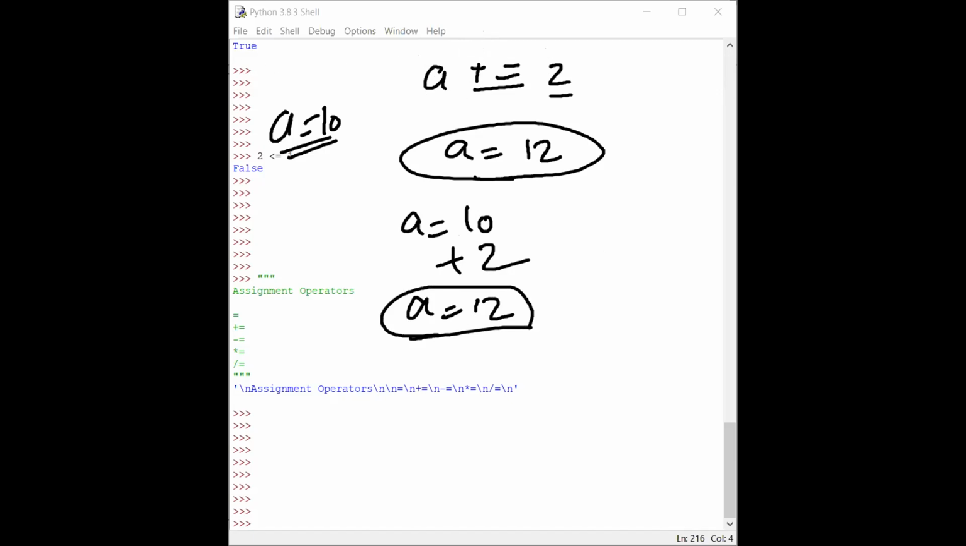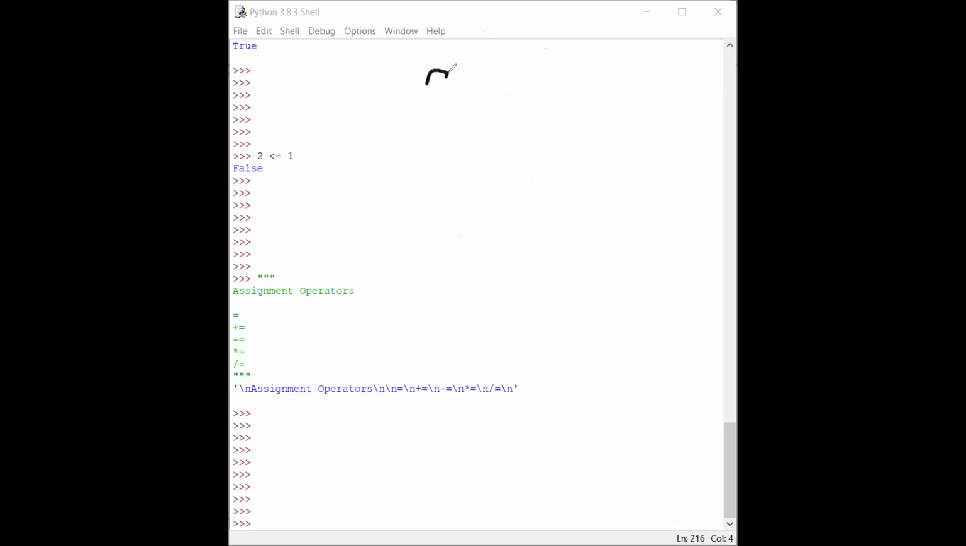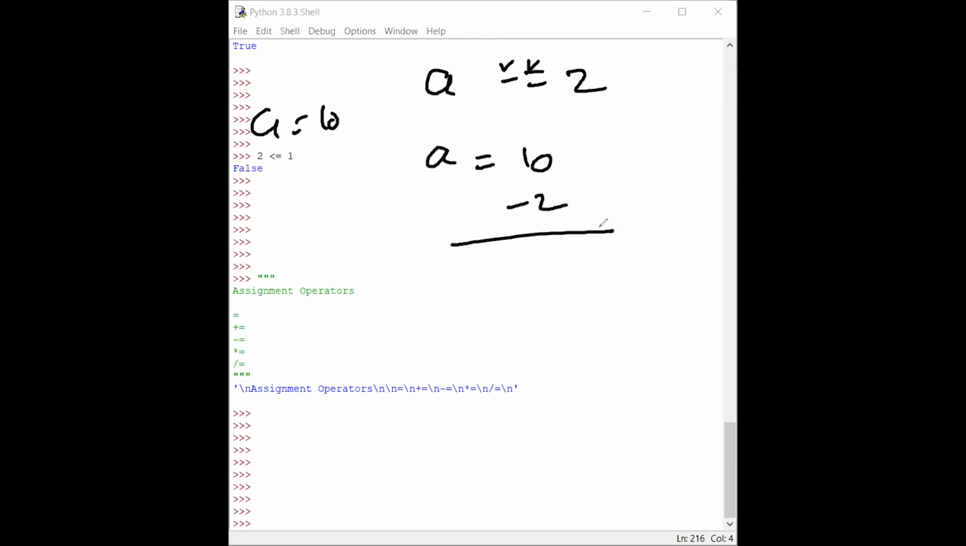Similarly, if you see the minus operator, A minus equal to 2, A is 10 already, right? There are two operations, minus and equal to. So it will minus 2 first, and our result will be 8, and that will be stored into A. So this is how the assignment operator works, multiplication, division, everything is there. We will see very quickly some examples.